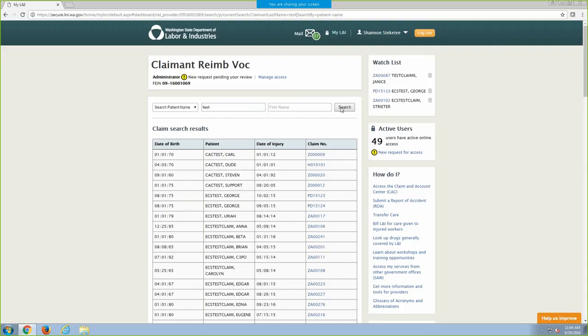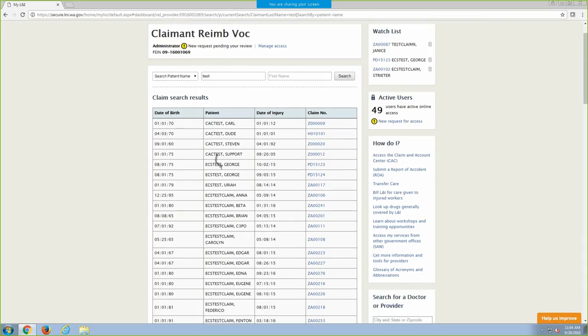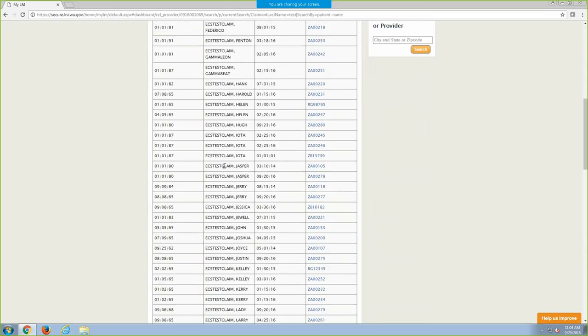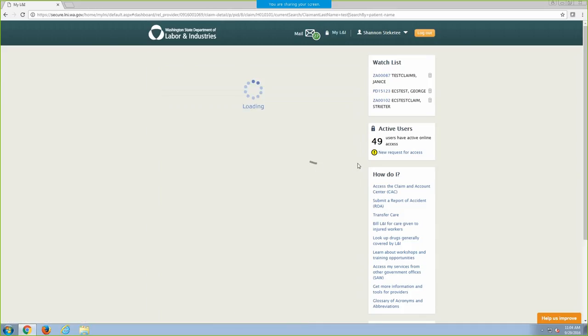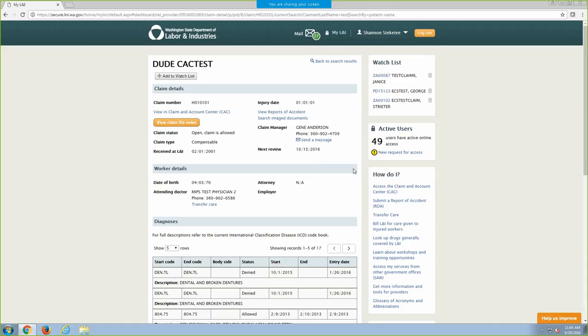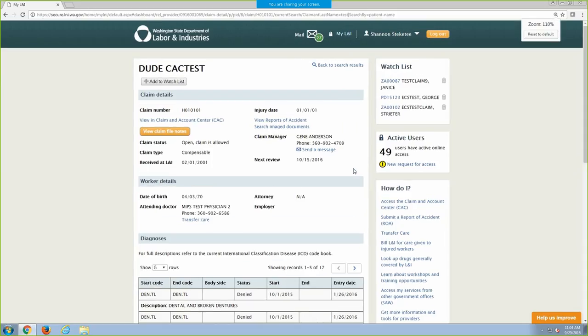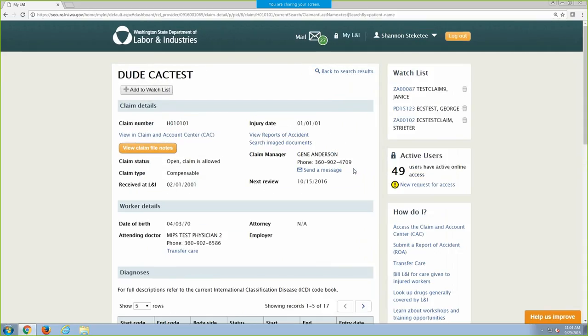So I entered the data that I had and clicked search, and I get a list of all of the results where test appears in the patient's last name. If I want to review information about that patient, I can click on the claim number. What that's going to do is open up a dashboard for this patient and all of their information. And I'm going to just make the screen a tiny bit bigger there.